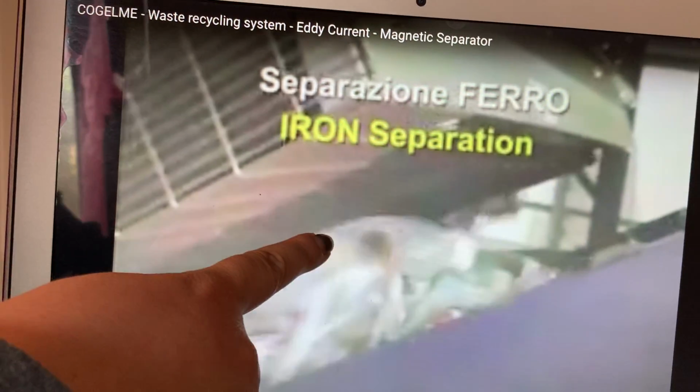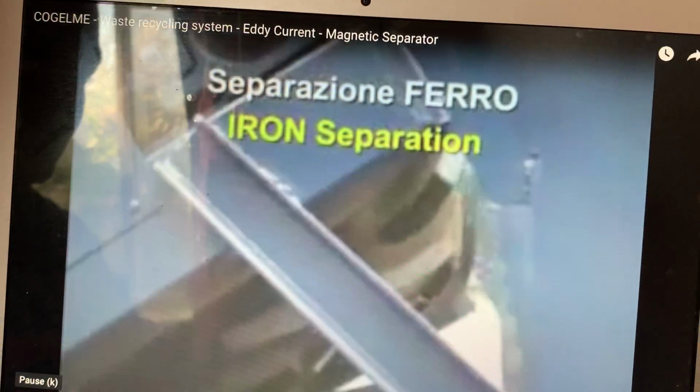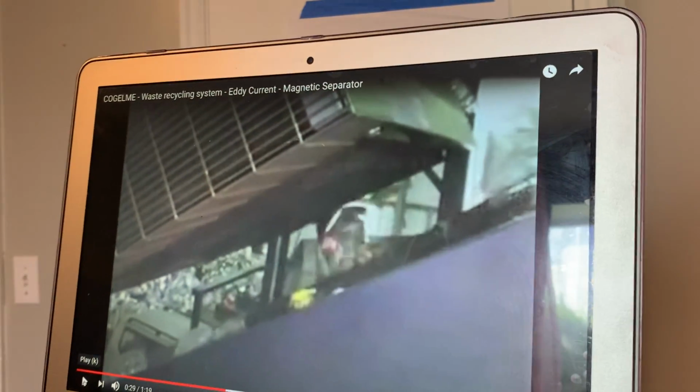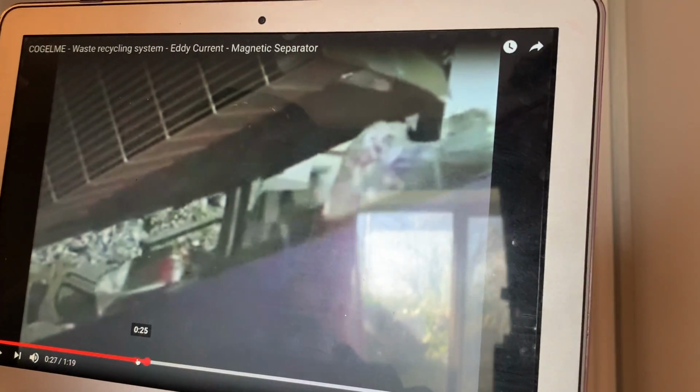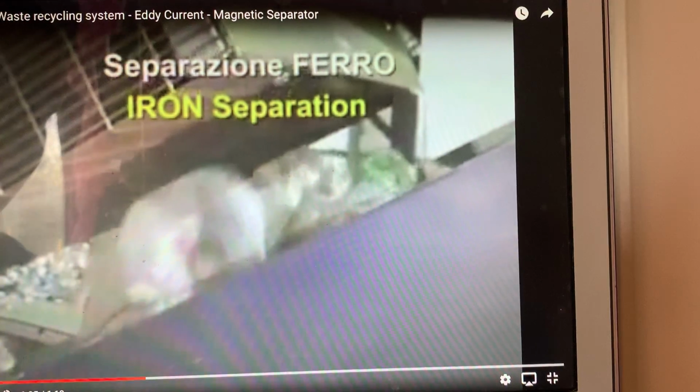Oh, do you see this big magnet? Do you see how it's picking up the garbage and all the recycling? We're going to watch that one more time. It kind of goes by fast. I want you to see how the magnet picks up this stuff from the conveyor belt. It's super cool. Let me show you again. Do you see how it's picking it up?